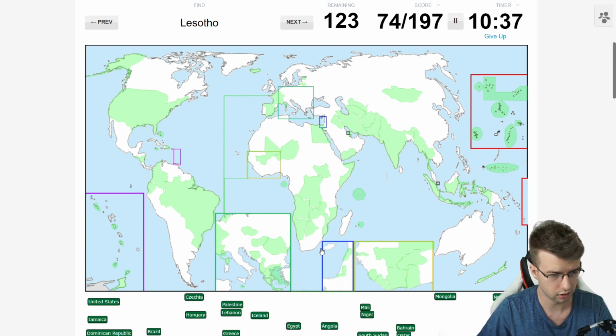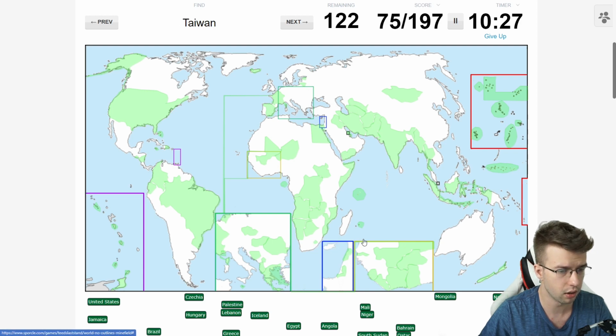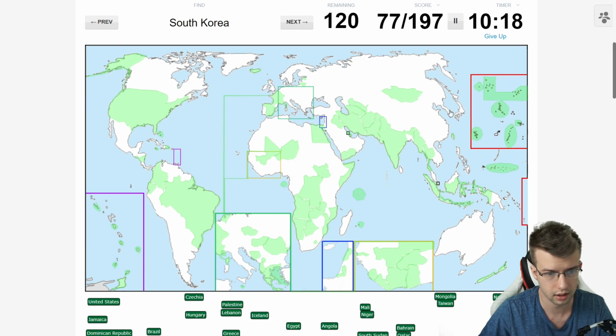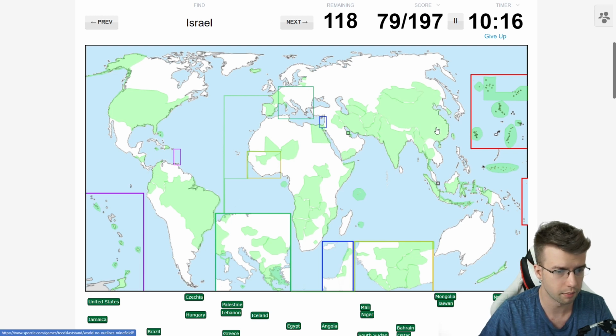Lesotho is going to be tough. It's an enclave. It's surrounded by South Africa. I like to use this little bump in the coast as reference. There we go. Taiwan. Right here, Barbados is the only island not in the massive line that is shown here. South Korea is the south of Korea. China is massive.